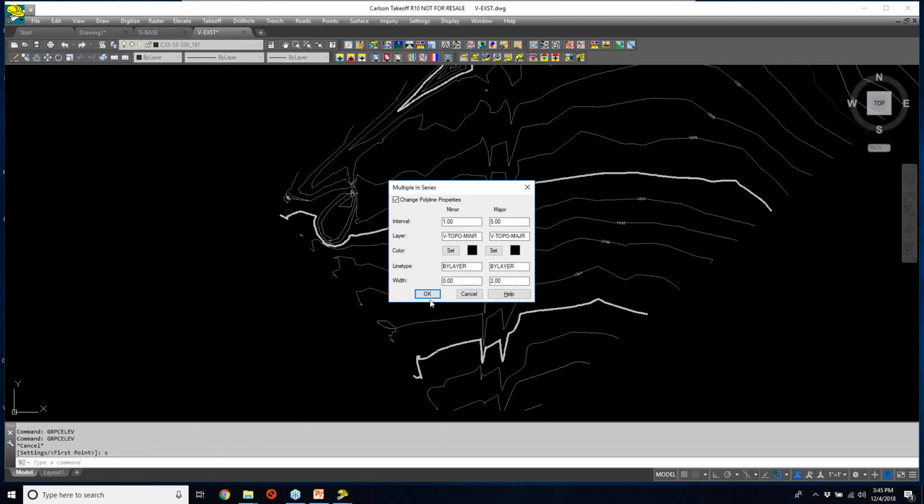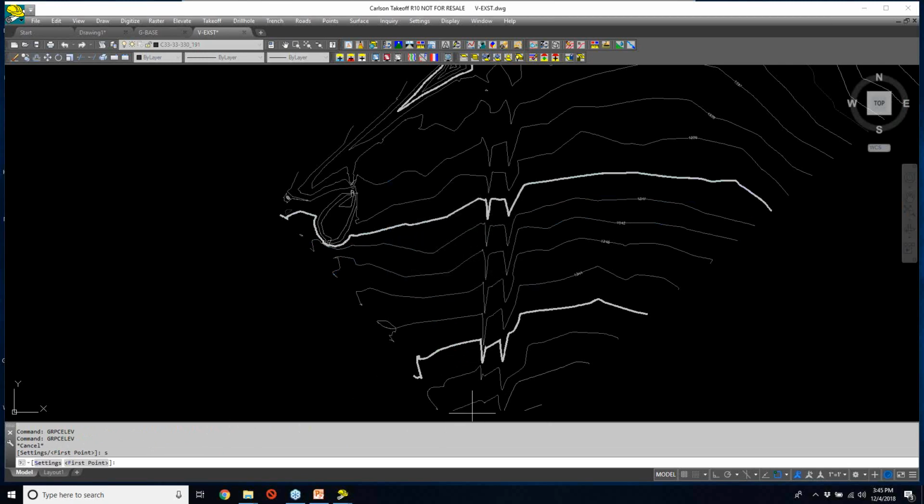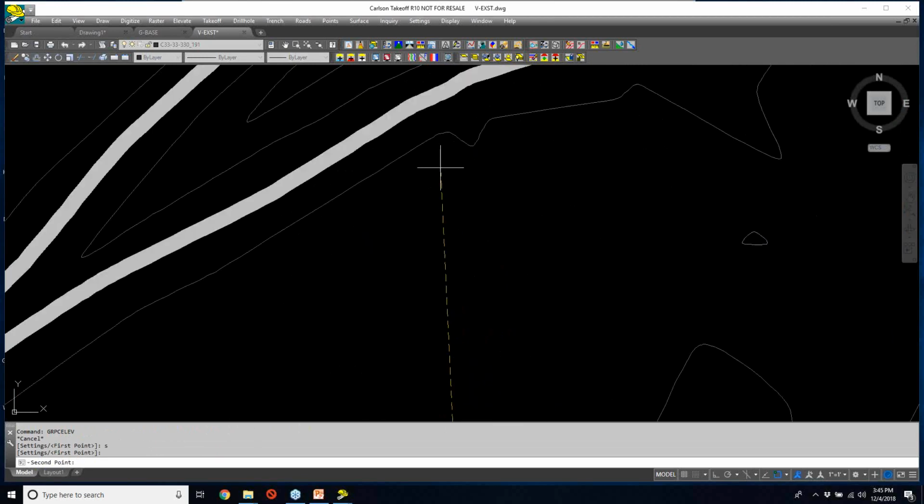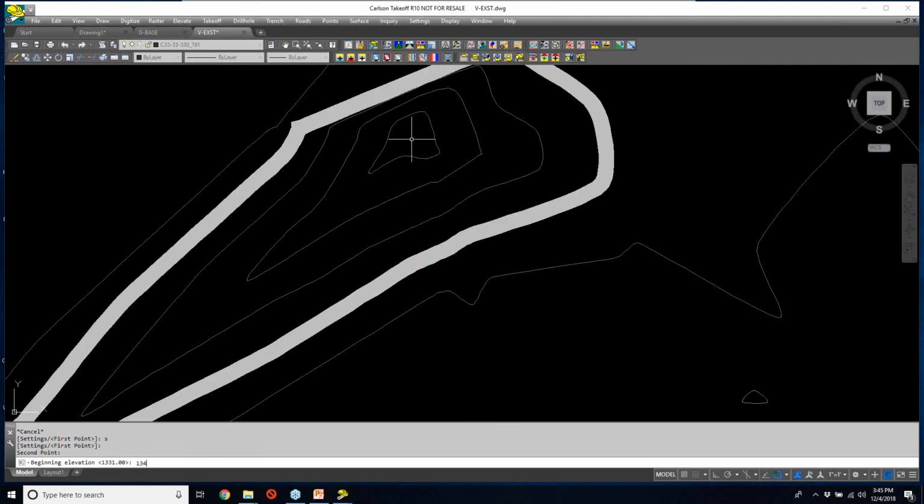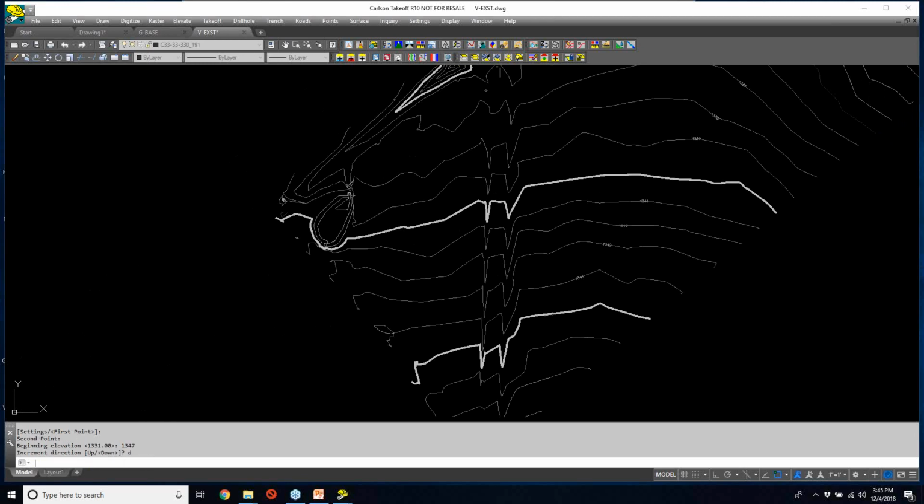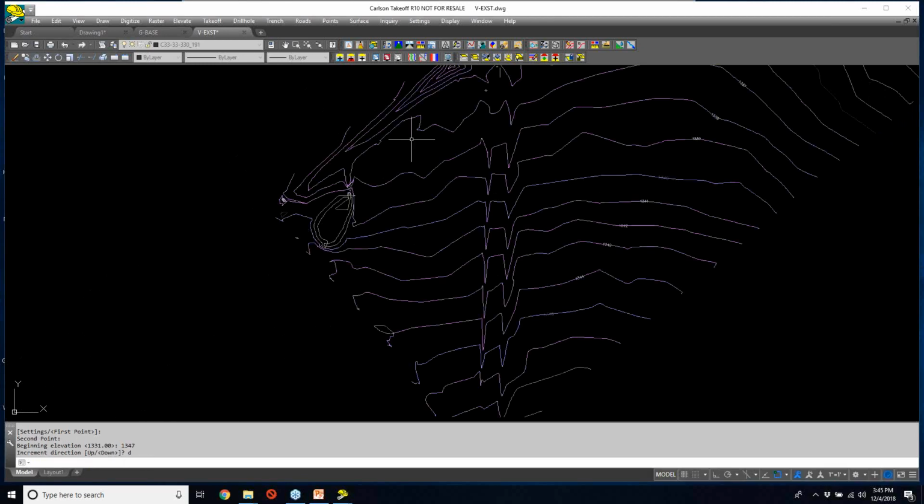There we go. And I don't want maybe big wide index contours. I'm going to say OK. And let's go from here all the way up to, again, there. So 1347, again, going downhill. There we go. Okay, so if I happen to make a mistake, it's very easy to change.